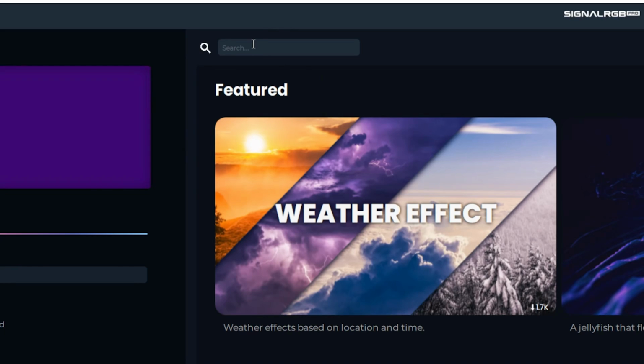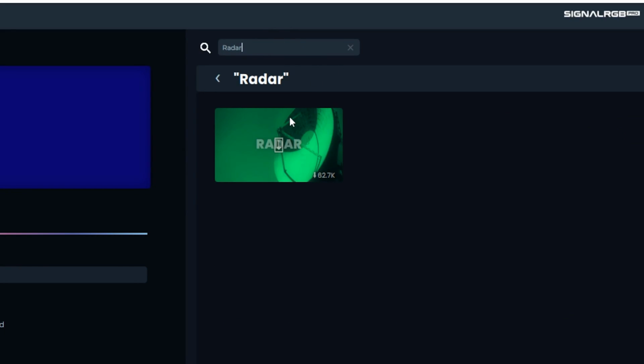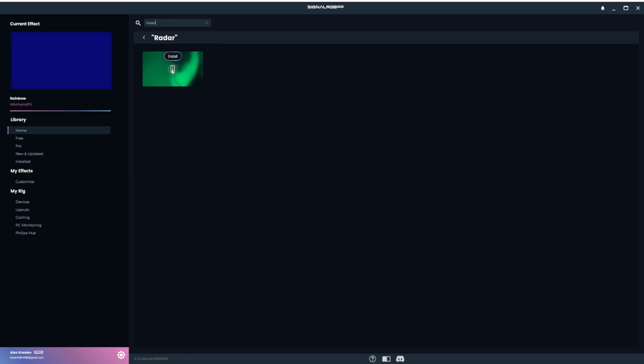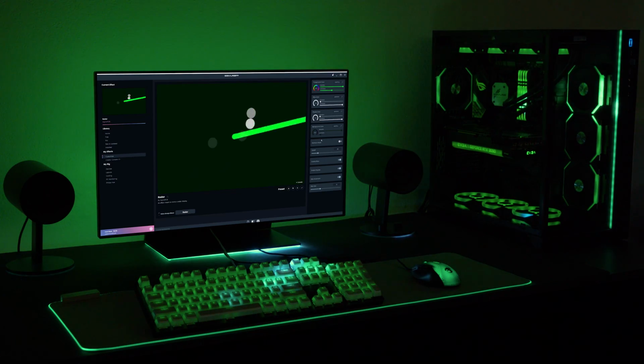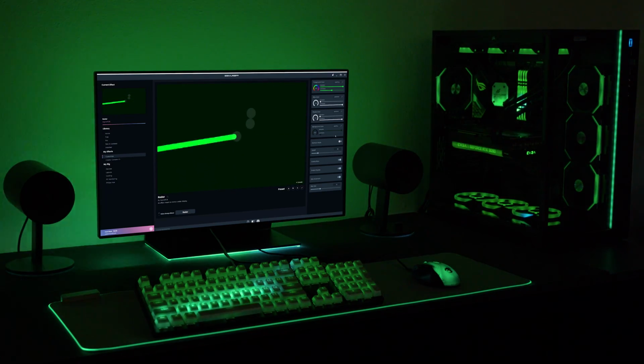You can search for effects using the search bar at the top. Just type what you want and hit enter. To load an effect, hover over it and click the install button. As you can see, the Radar effect is doing a perfect motion around the entire PC tower. It demonstrates why a proper layout is so important.